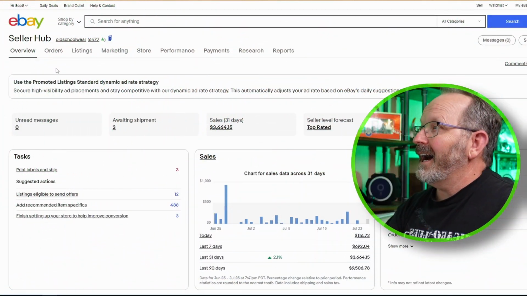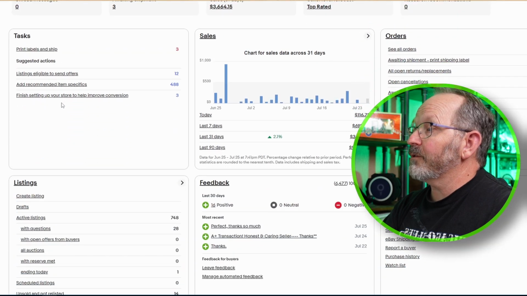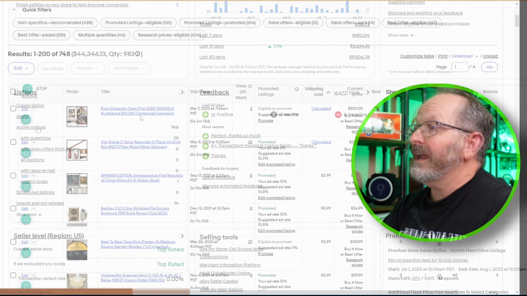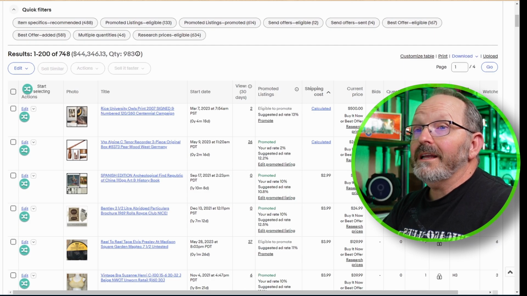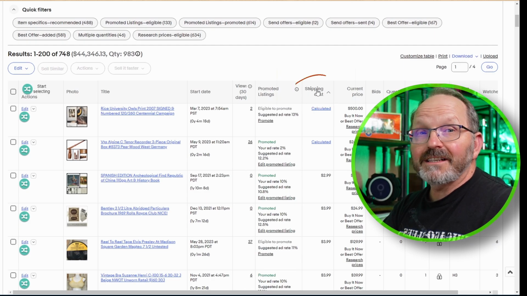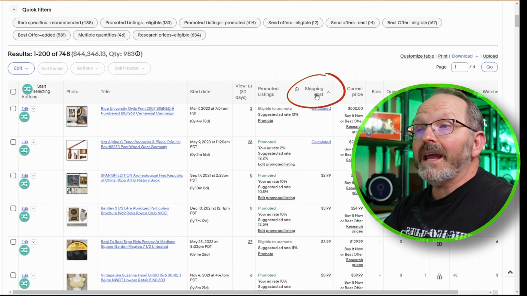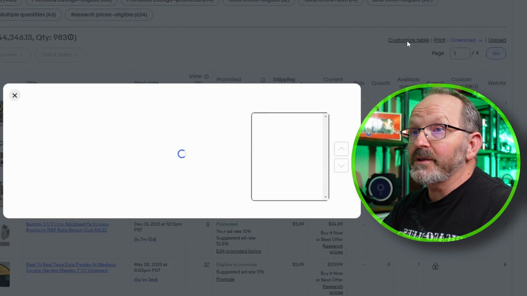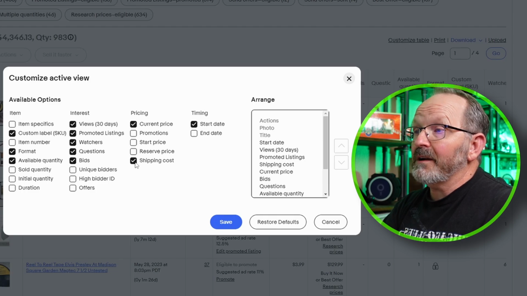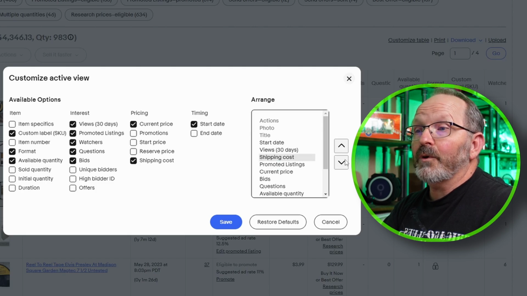I'm going to go back to the Seller Hub, and I'm going to show you the coolest way ever to bulk edit your listings even though you weren't using shipping policies. Let's go check this out. I'm back at the Seller Hub, and I am going to scroll down to my active listings. What I want to do is organize my active listings by shipping cost. If you don't have shipping cost in here, you can go up to Customize Table and click this button right here on shipping cost. And if you come over here, you can put it up or down depending upon where you want it. And that's all there is to that.